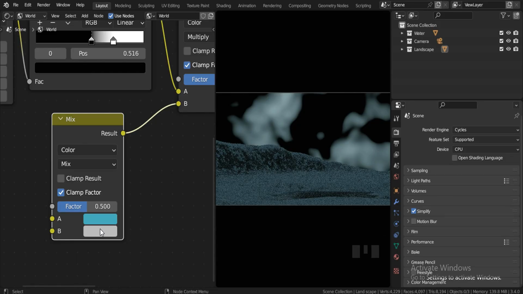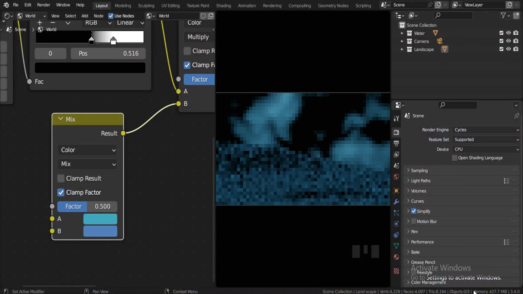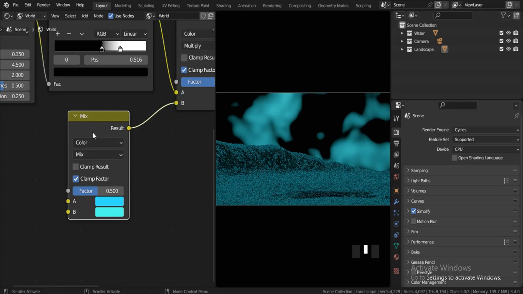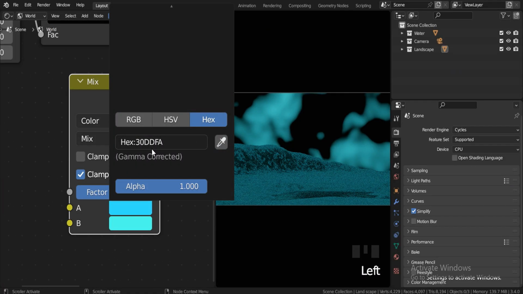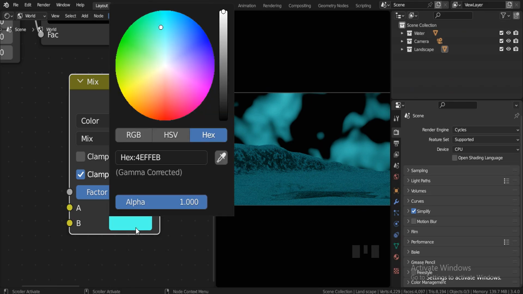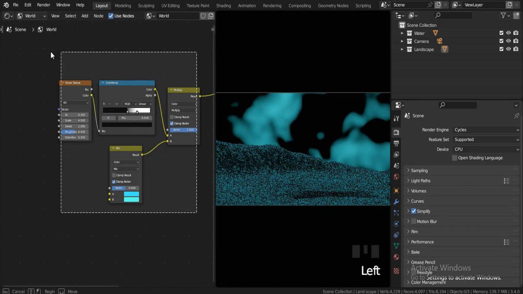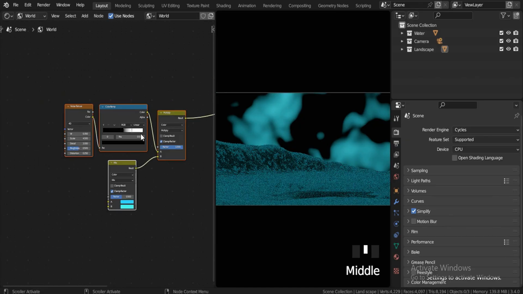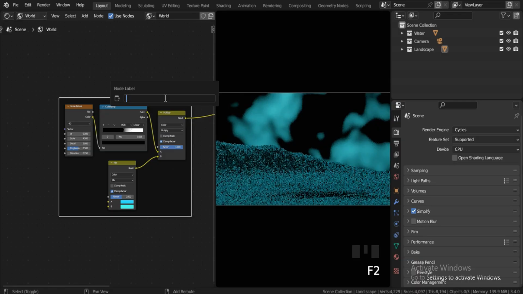And for the second one choose a blue value as well, but this time make it different. If you want to get the same values that I am using, for the color A I am using the hex value of 30DDDFA. Then for the second one I am using 4EFFEB. Then this is our first shader. I'll hit Ctrl J, then I'll call this cloud.